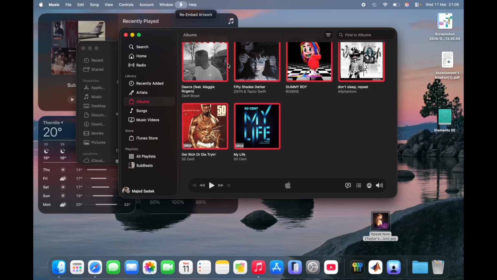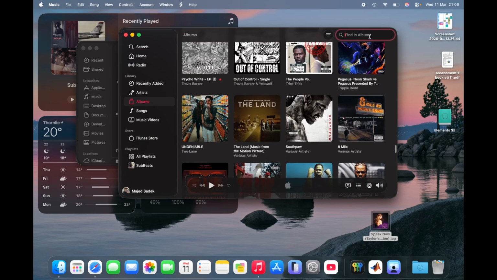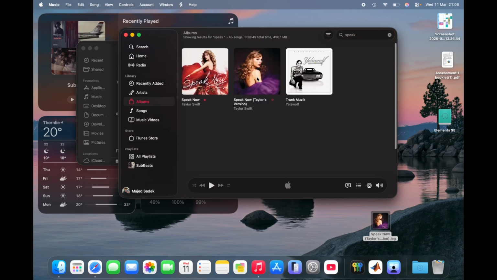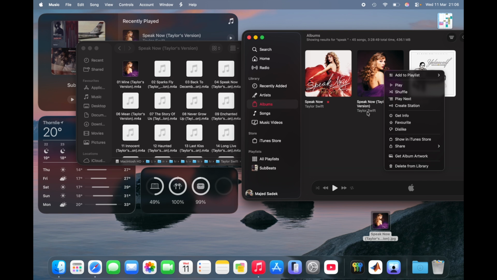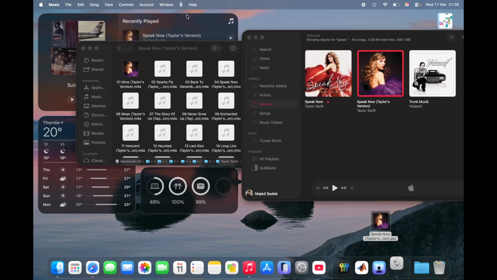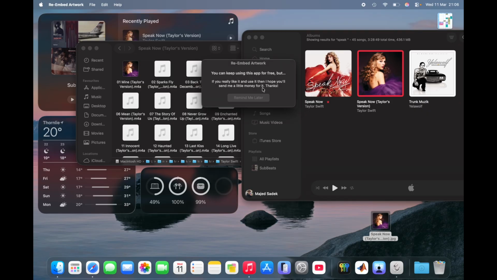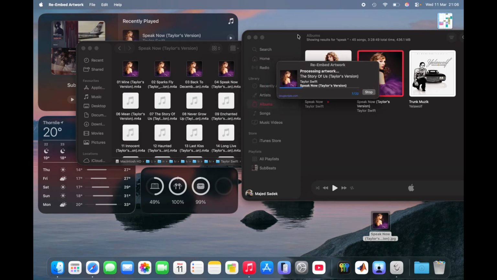Now I don't want to do that because I already did it, but let's test it with that Taylor Swift album. What was it? It was Speak Now. So that's the one. Hold up, let me just move it. As you can see, it's not embedded. So I'll just select it, do this. Just a second, remind me later. Cool, and now it does each song one by one. So it's going to take some time.